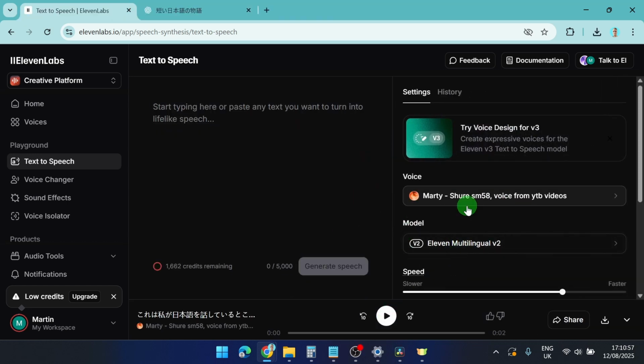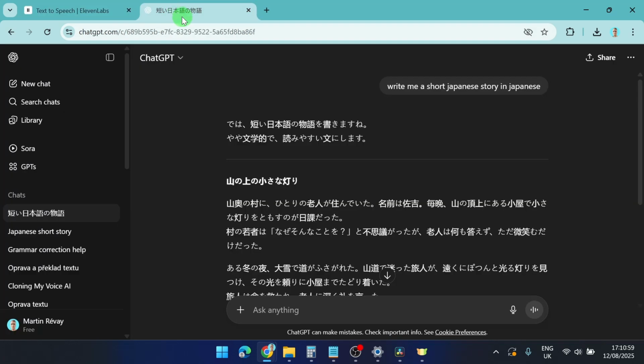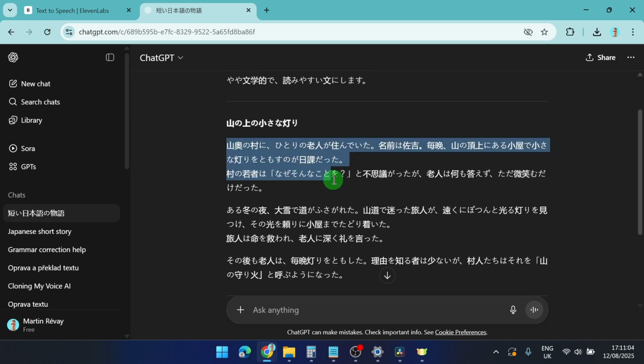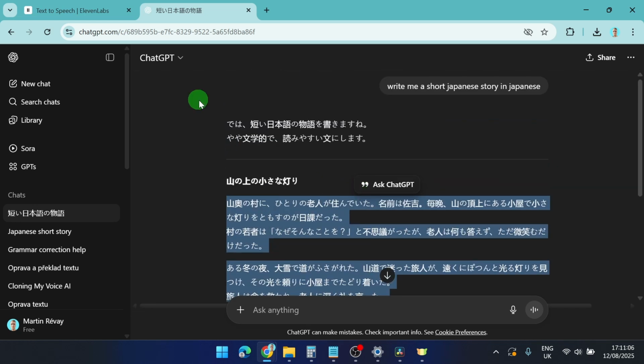If you would like to try a different language, I recommend using ChatGPT to quickly generate your text in another language. I used a short Japanese story, and this is how it sounds with my own voice.